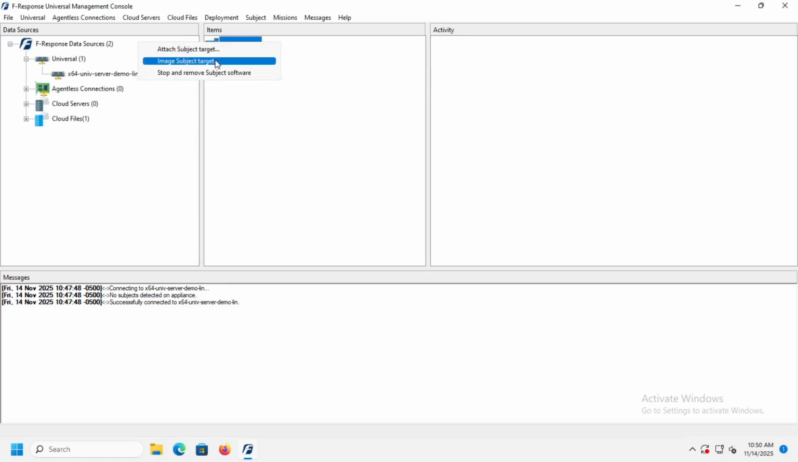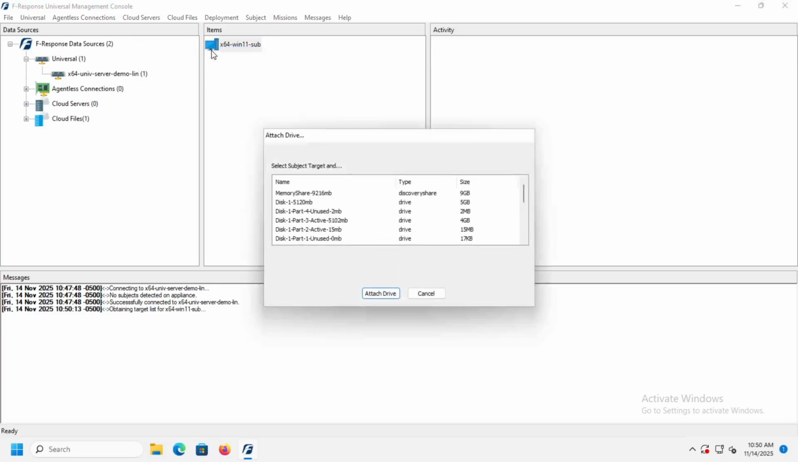We've got a couple of options. We can attach a subject target or we can image a subject target. In both cases, the concepts are pretty much the same. We're giving you access to the remote machine's disks and volumes. If you want to interact with them, you want to attach a target. If you want to image them alone, you want to hit image a target.